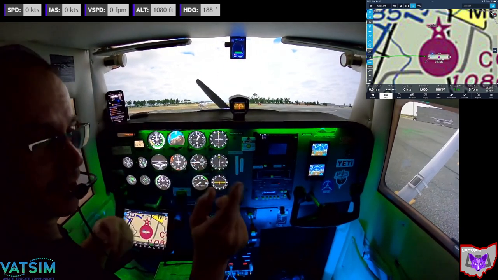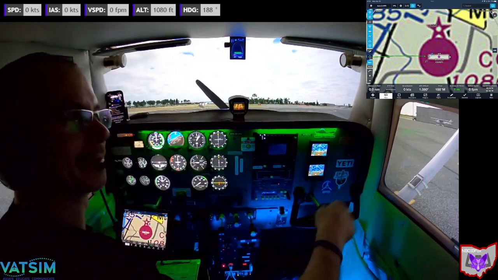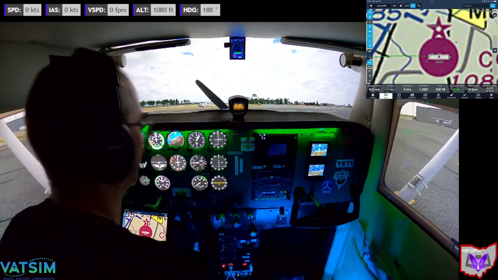Remember when we shut our fuel off when we had the prior thing? It's still down there.